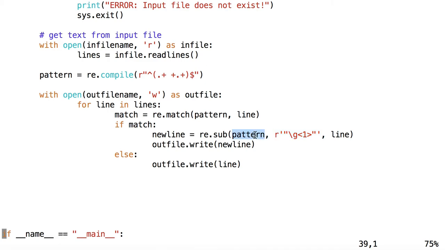So we've now taken the old line, we put quotes around it using this new pattern, and then save that to something called newLine, which we now write to the output file. Okay, so that's the behavior of if match. If we did not find a match, so in this case, match would be None, which would mean this would fail. Then we go to else, and then we write to the out file the original line because we don't want to change it in any way.